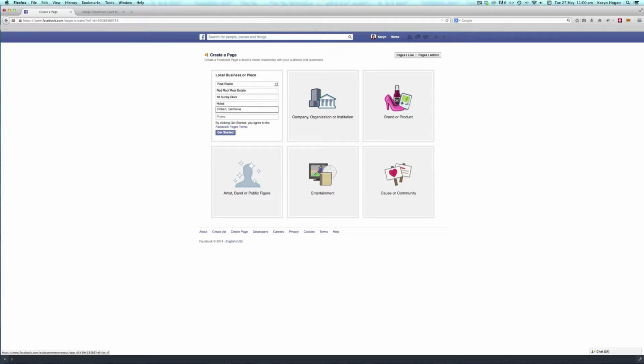Now, this section only works if you actually select in blue and click the name of your city. So if you just type it in, make sure you go back and click on it to get that menu to drop down. You do need to enter a phone number as well. Once you've entered all that information, go ahead and click Get Started.